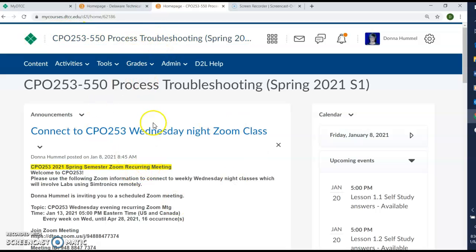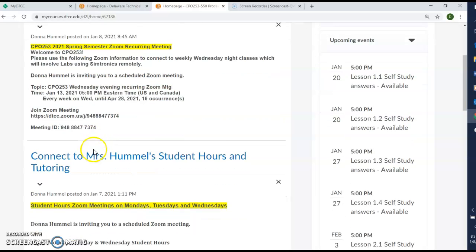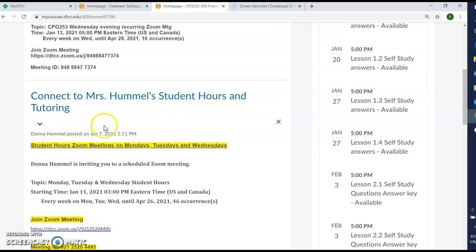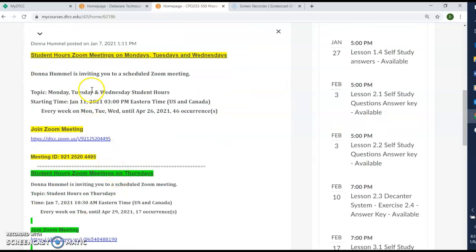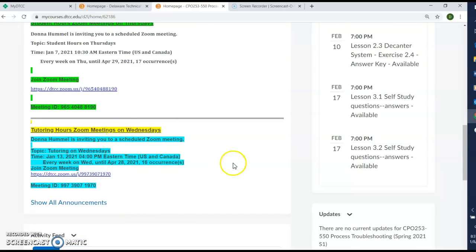So here is the main page where you get all of your announcements and updates. So these are the current announcements, and right now this is the connection. It's the Connect to 253 Wednesday night Zoom class. This is the recurring Zoom meeting. So you click on that when you come in, and we'll have the class from 5 o'clock till 10 o'clock on Wednesday evening. Here shows the student hours and the tutoring that I have as well. There's student hours on Monday, Tuesday, Wednesday, and Thursday, and then on Wednesdays I have tutoring.